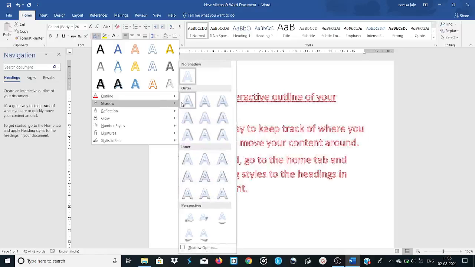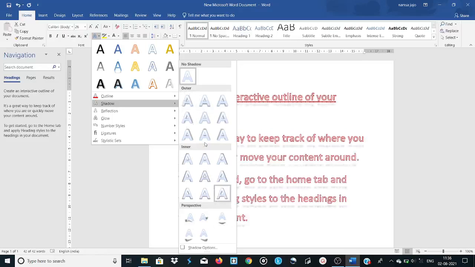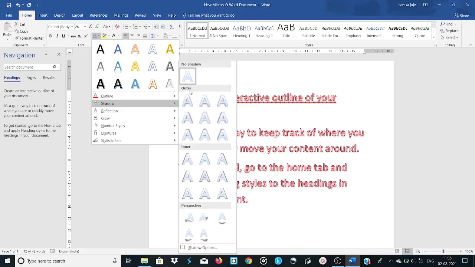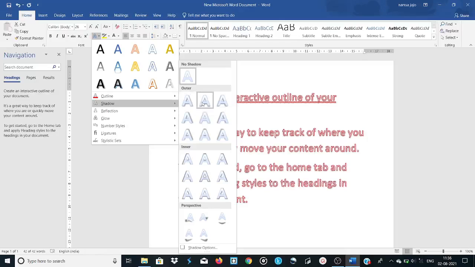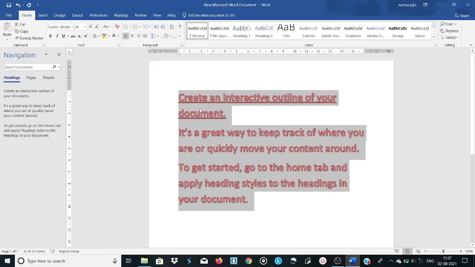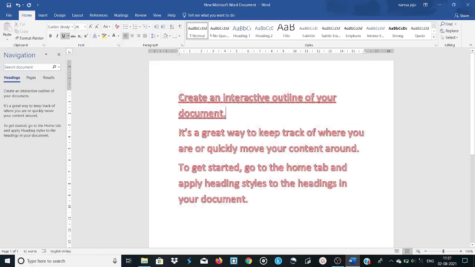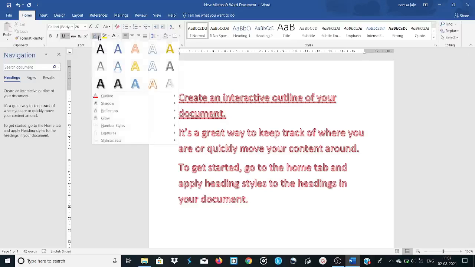We can create a shadow. We have three categories: outer shadow, inner shadow, and perspective. So outer shadow is the shadow on the outside, which makes it look like the thing is solid. We have left, right, center. So these are some of the options. Let's just use this one. Here we have this slightly small shadow around here. So that was one of those ways.